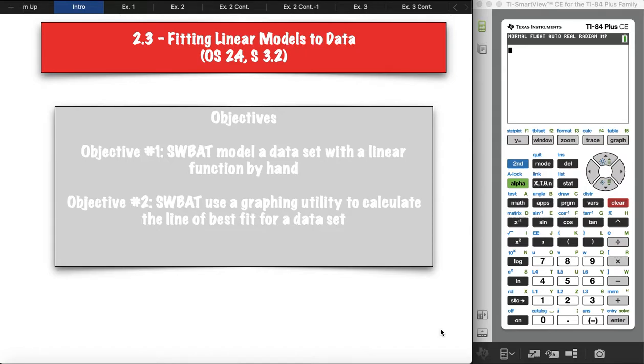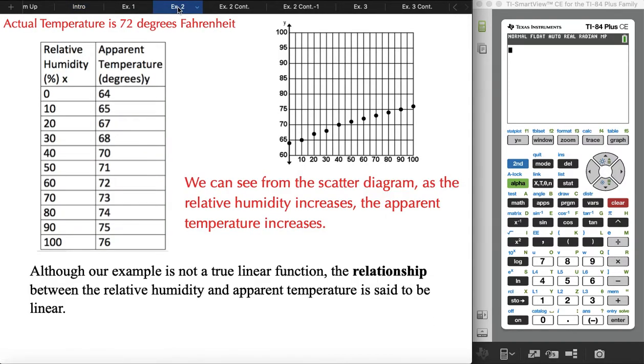Focusing on objective number 2 of section 2.3 in this video, which is being able to use our graphing calculator to come up with a line of best fit for our data set. In our previous video, we took this data comparing relative humidity and apparent temperature and came up with a linear equation by hand to represent the data. All we did was choose 2 points from the data set and build the equation from there.